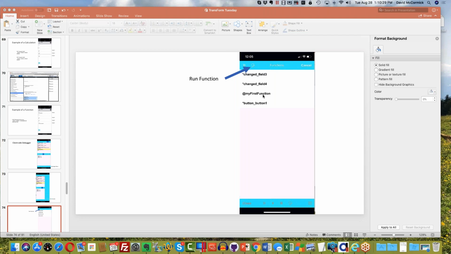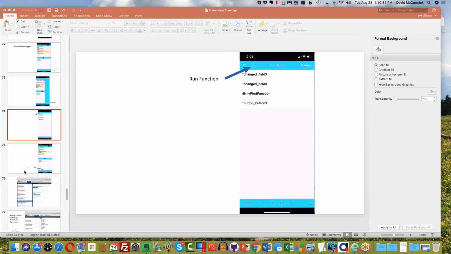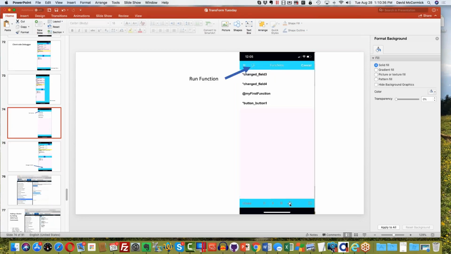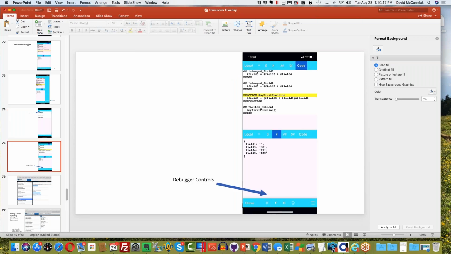You click on the my first function thing, and then here at the bottom, and I think I did this in another one. Here it is. Yep. And then at the bottom here, you'll click this. Oh, I'm sorry. You'll click this one, this run function. When you click the run function, it opens up that function in the debugger, which is right here, and you'll see that it's highlighted.